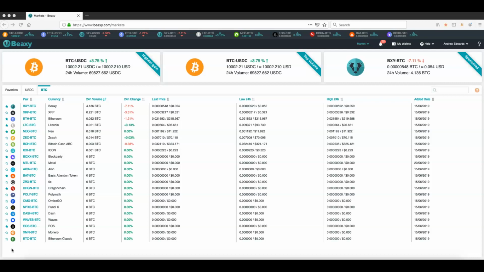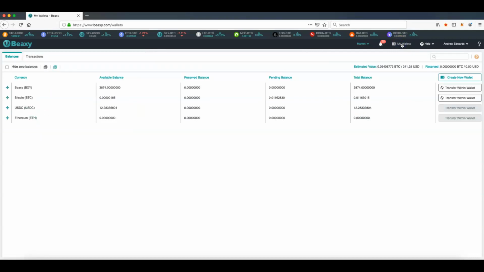Now first, what you need to do is go to the My Wallets button. That's in the top right hand corner here. You click on that. And in this My Wallet screen, you'll see a list of the available cryptocurrencies. These are the wallets that I've created. But to see a full list, you need to go and click on Create a New Wallet.